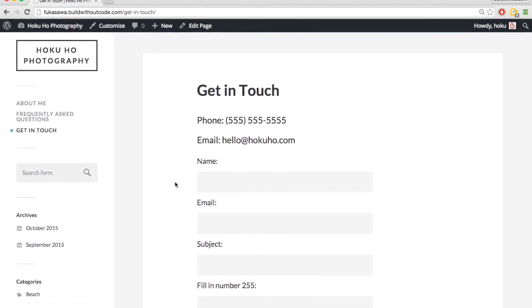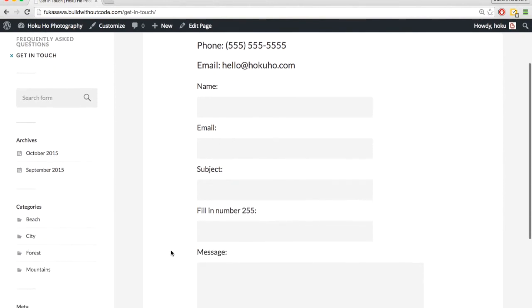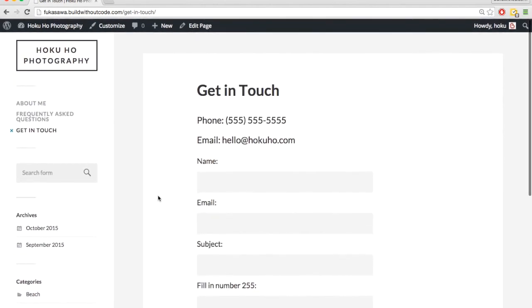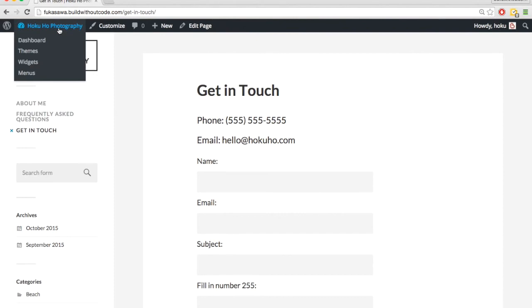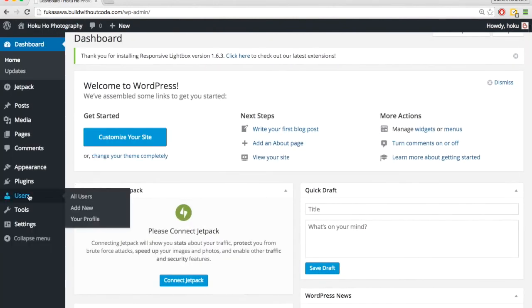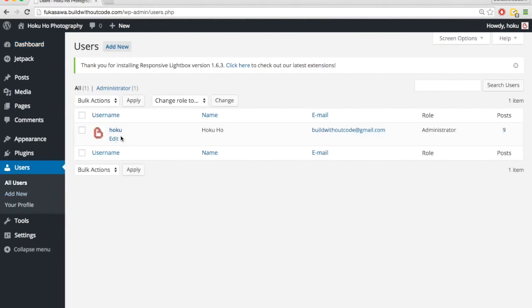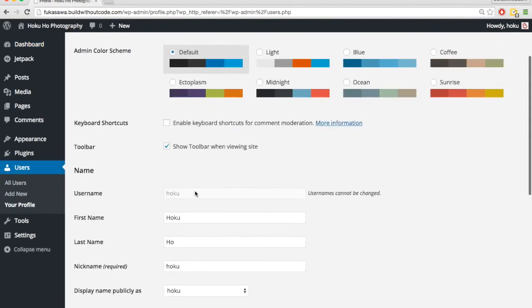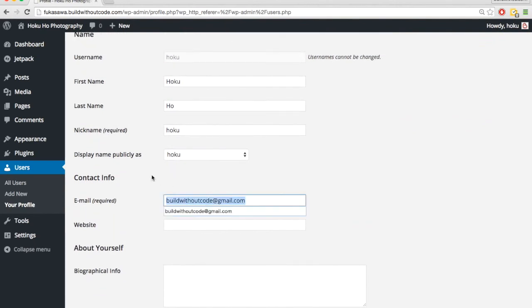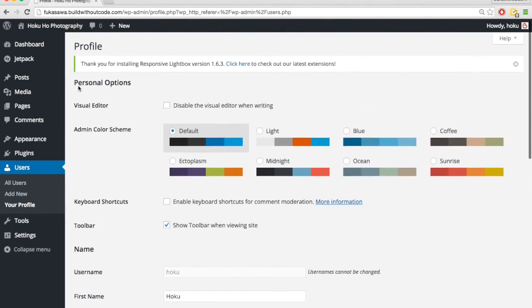Very easy, obviously, and then get in touch is here on the left, and by default when someone fills this out, it will send this information to the email you used when you first installed WordPress. And you can actually just change that by going to users and then click on user, and you can change the email here.